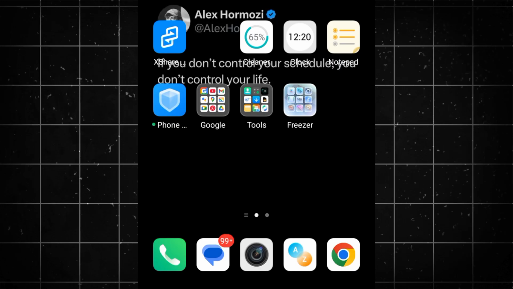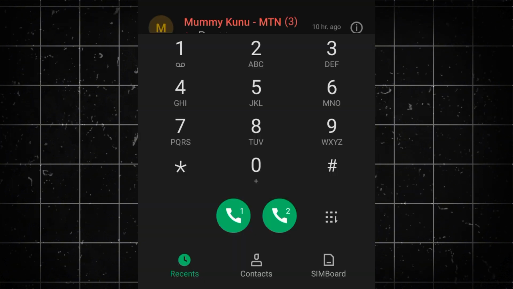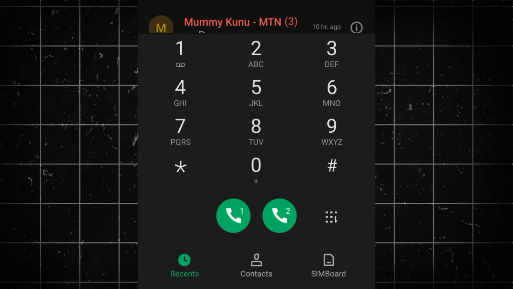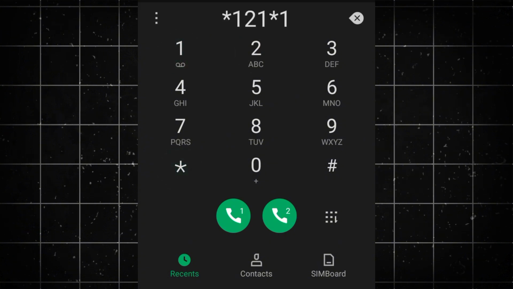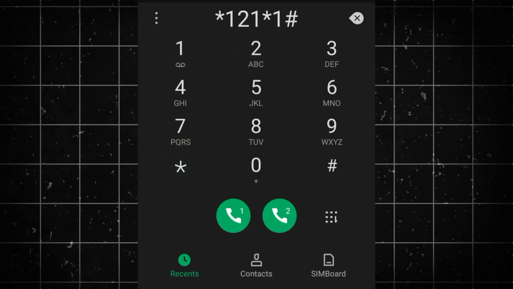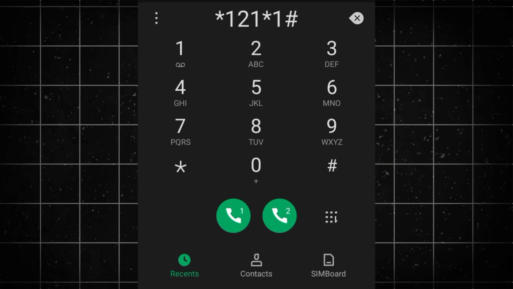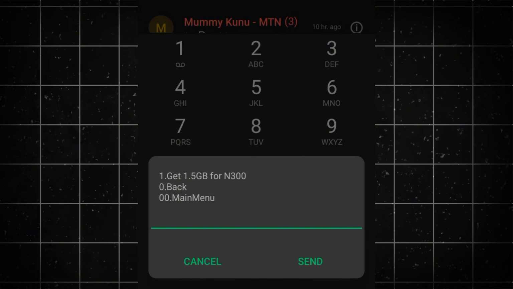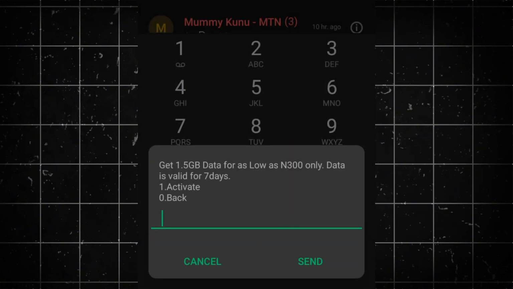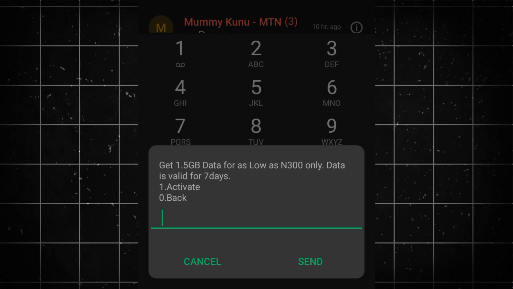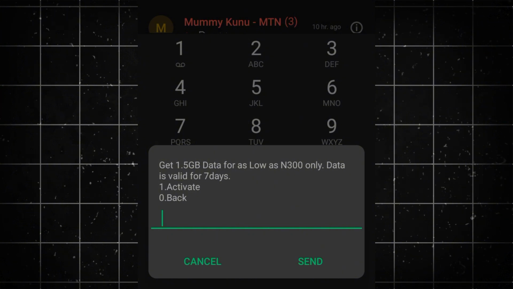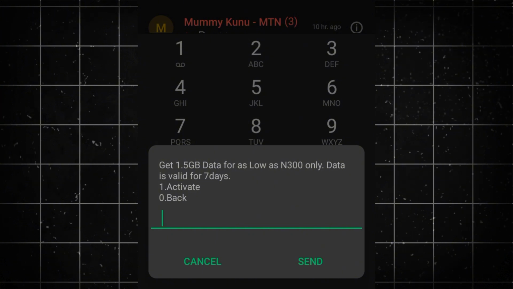First thing first, click on the dialer. Dial *121*1#. Using your MTN SIM card, dial it. Now enter 1. Here you see you can get 1.5 gig data for as low as 300 naira only, and data is valid for 7 days. So to activate, just enter 1 to activate.